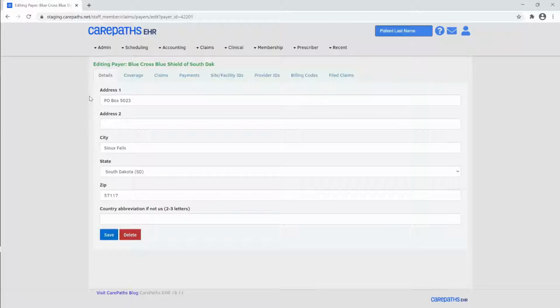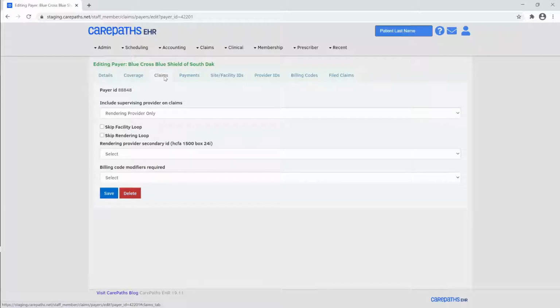If you're submitting paper claims, you're going to want to make sure this address matches the one that you have from the company. You can edit any of these boxes here. Then you're going to want to click over to the Claims tab.